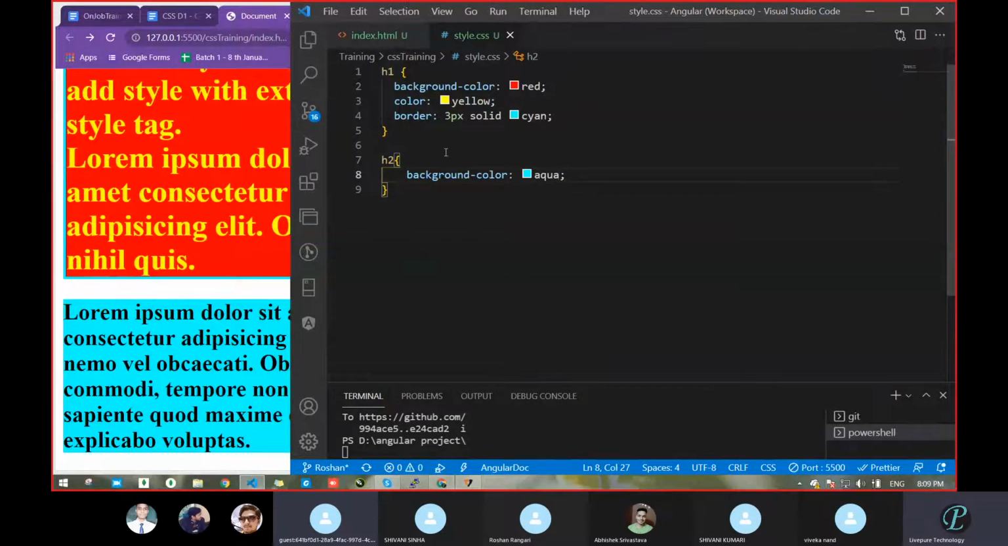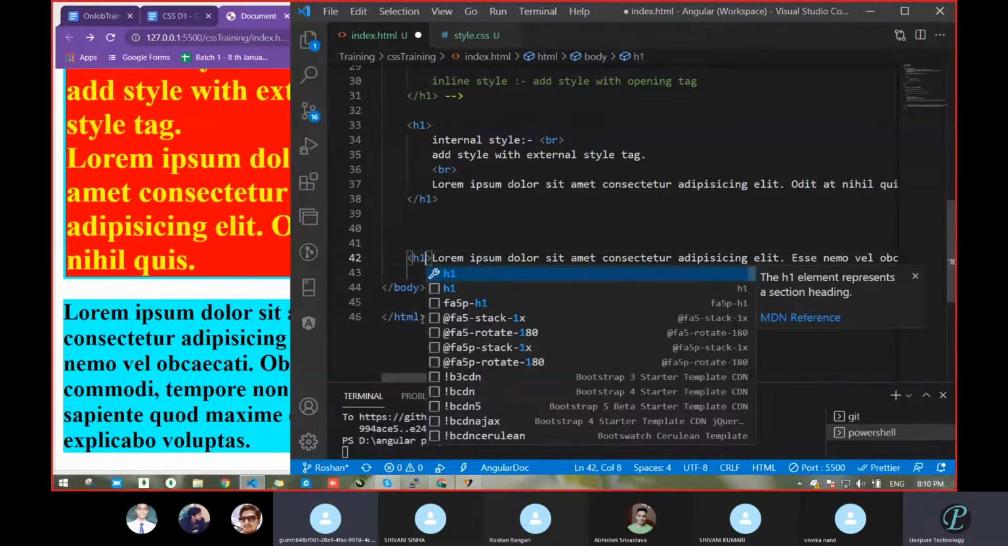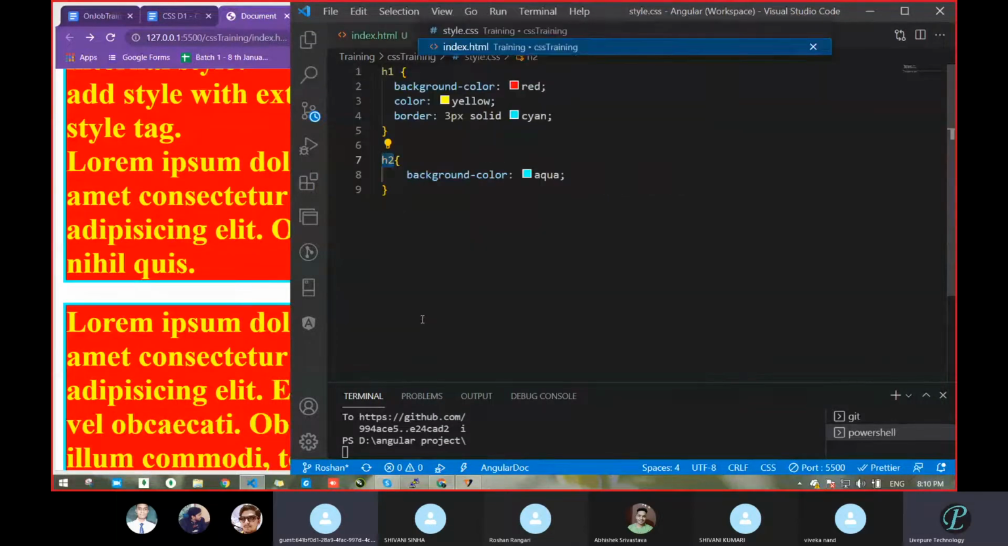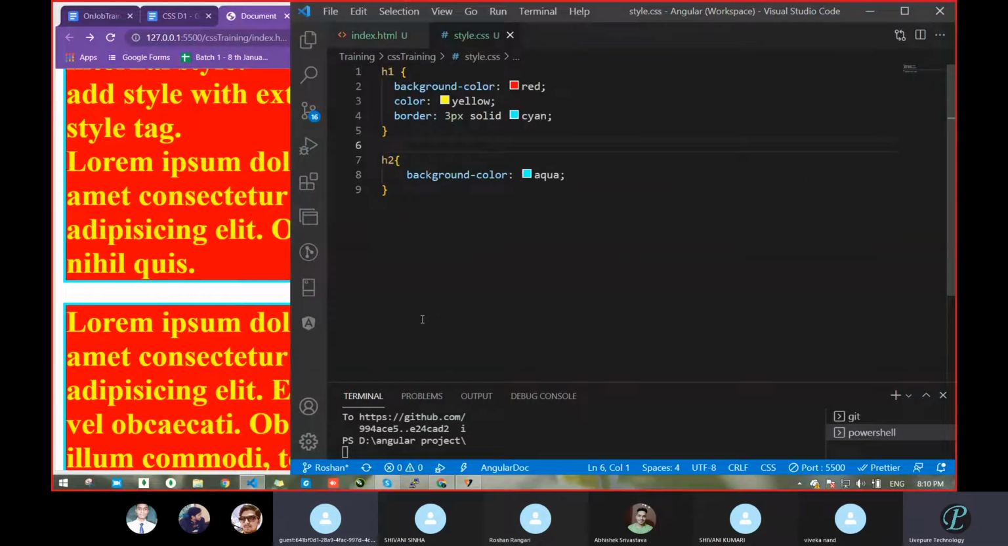So what we had done, we had referred to some tag. H2, H1, these all are tags. But you know the demerit. I don't want it with the H2, I want this also like H1. Both are H1 tags, but for the second tag I want the background color to be aqua. Now tell me how we will do that.